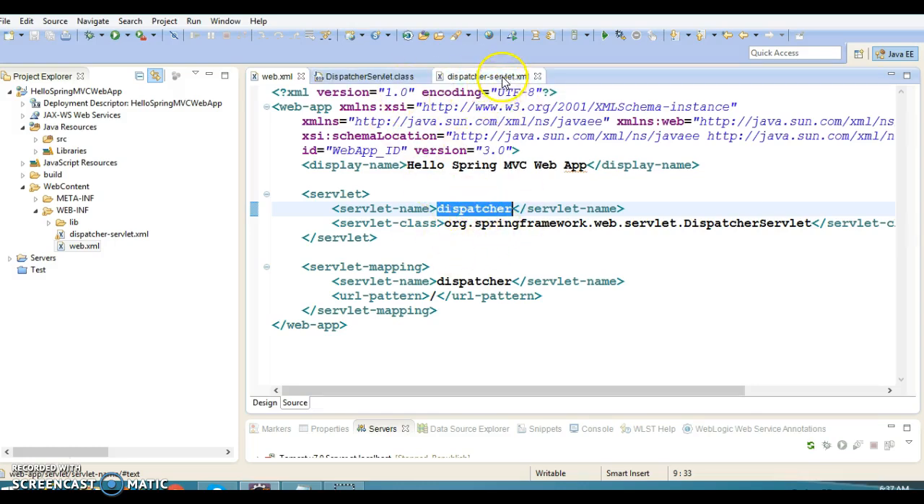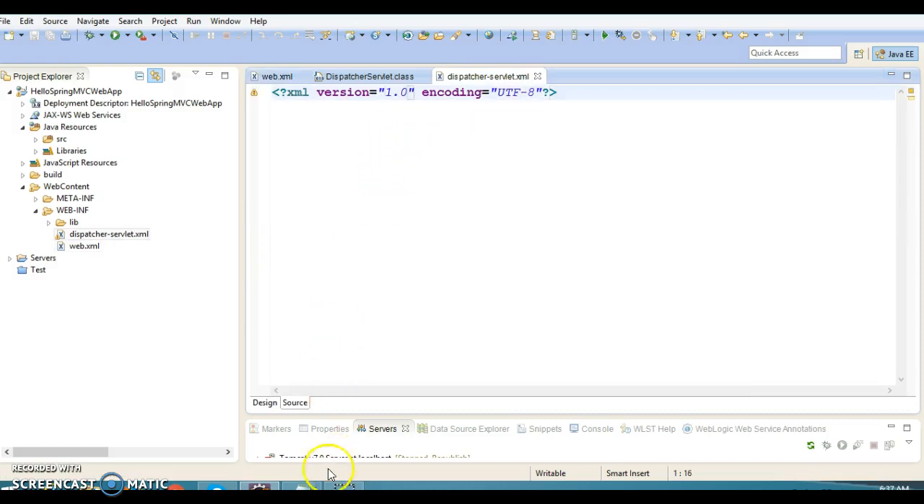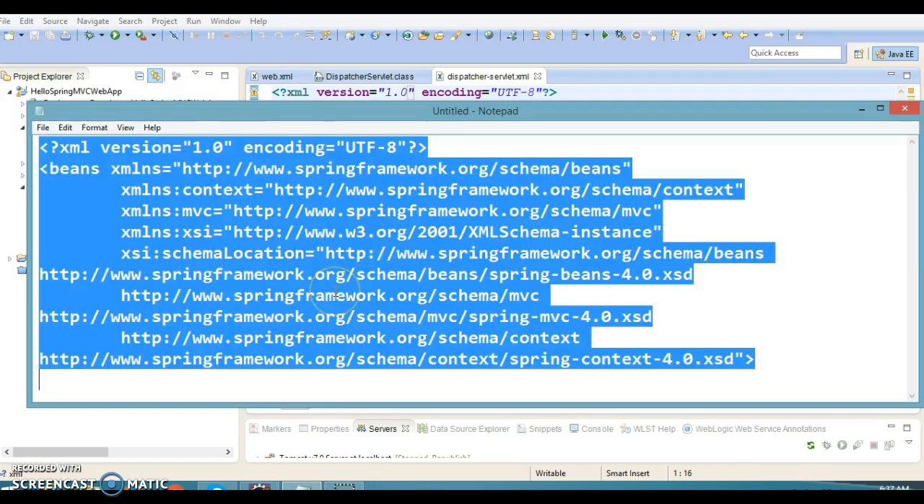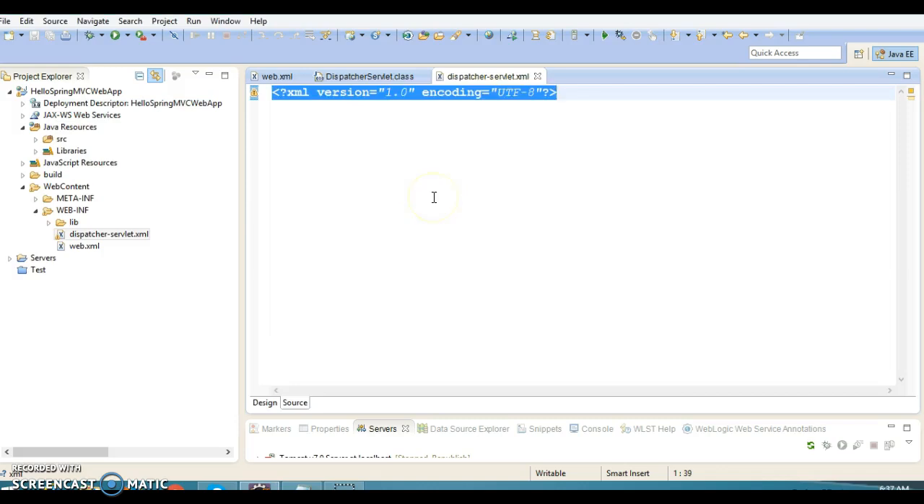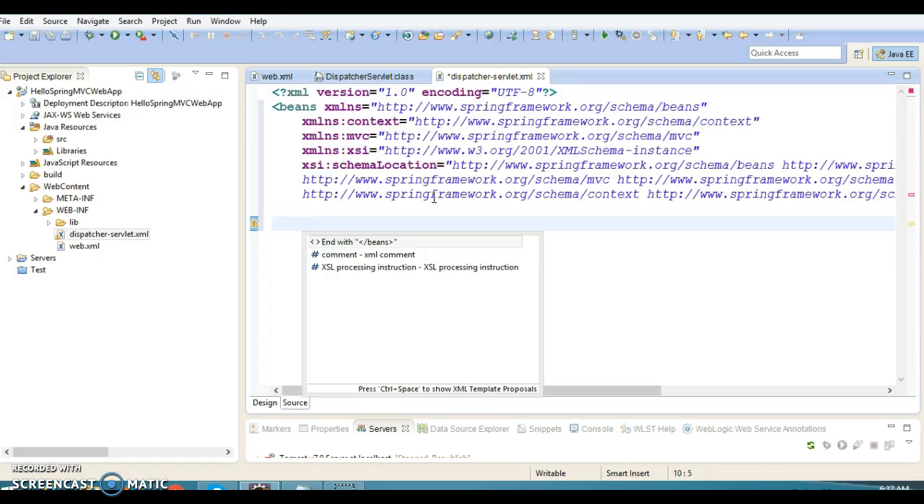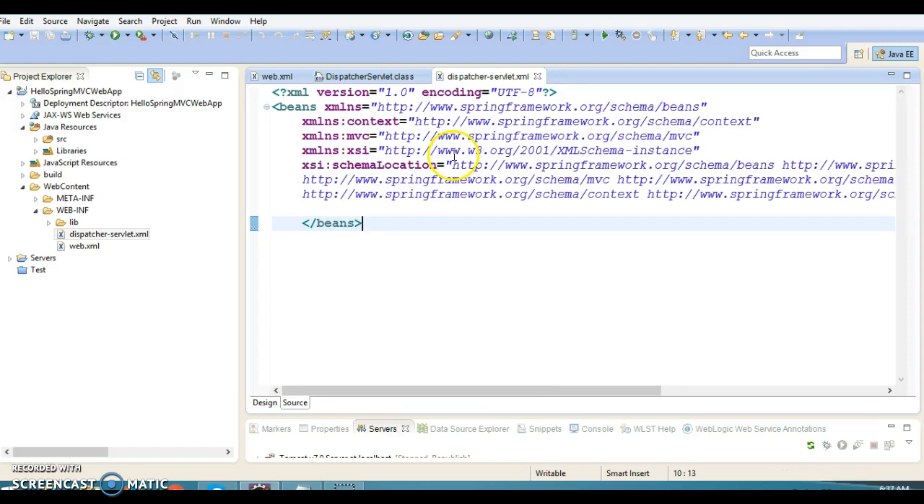So dispatcher servlet XML, right? And here we require an XML doc type, which you will have to copy from any existing example. There are millions of examples. You can go and copy this doc type, right?